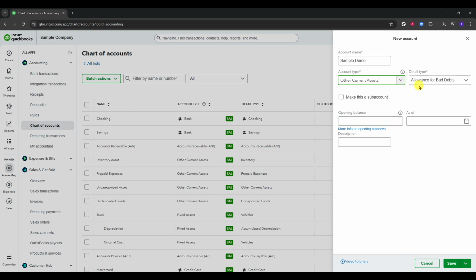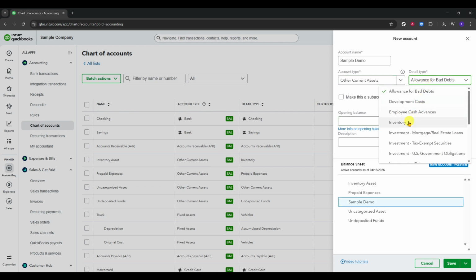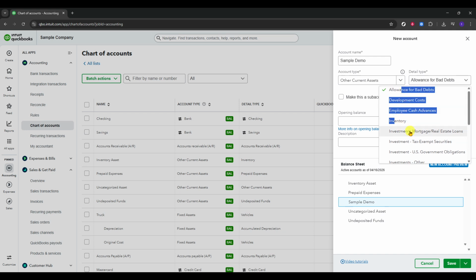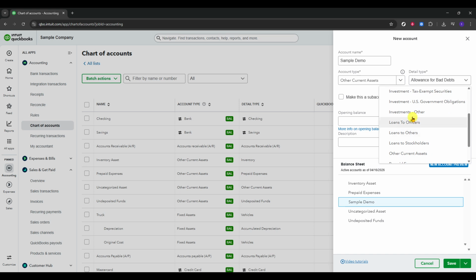Then select the detail type. This is a more specific descriptor within the broader account type. Choose the option that best matches the purpose of the account. Picking the closest match helps QuickBooks group information correctly and can improve clarity in reports and filters.